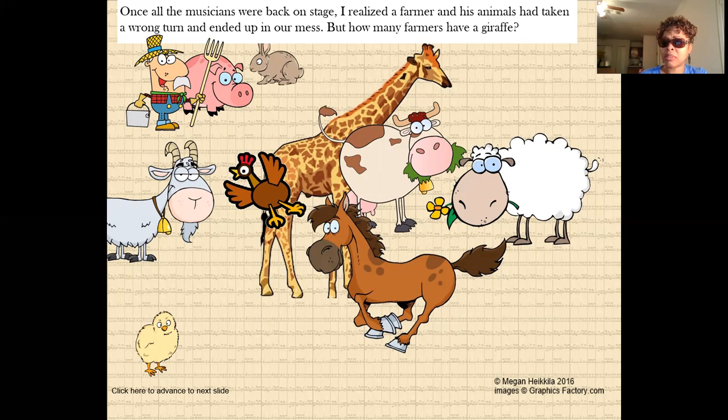But how many farmers have a giraffe? Have you heard of that? The giraffe belongs in the zoo. Since we have Maxwell find the lost orchestra, he helped us move all of the animals from backstage to where they belong.